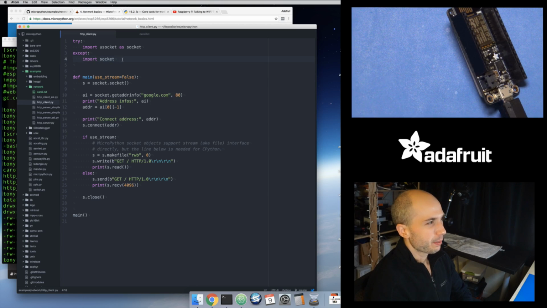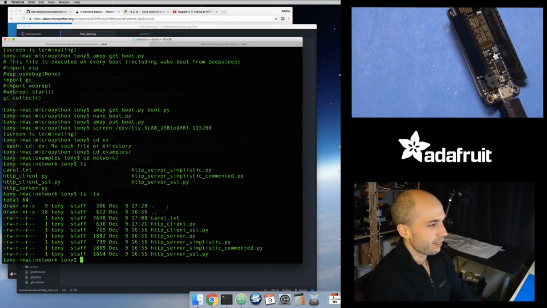So this little block of code basically says, okay, try to import the MicroPython version of the socket library. And if that fails, if I get any kind of exception, it's just going to fall back to importing the real desktop Python version. So this means that this code can actually work on desktop Python. And you know what? I haven't tried it, but let's try it on desktop Python.